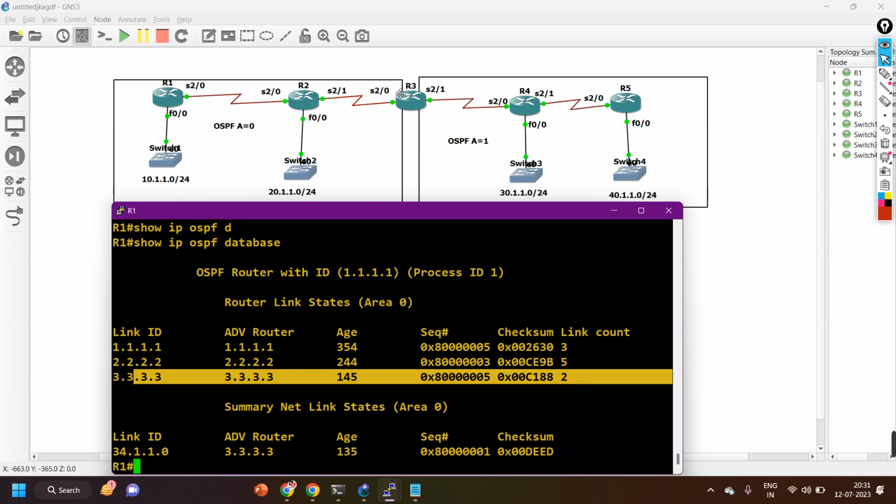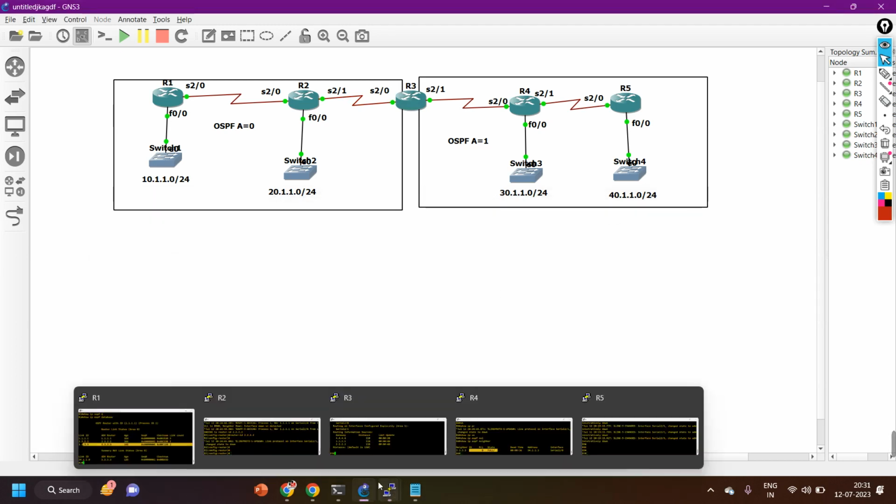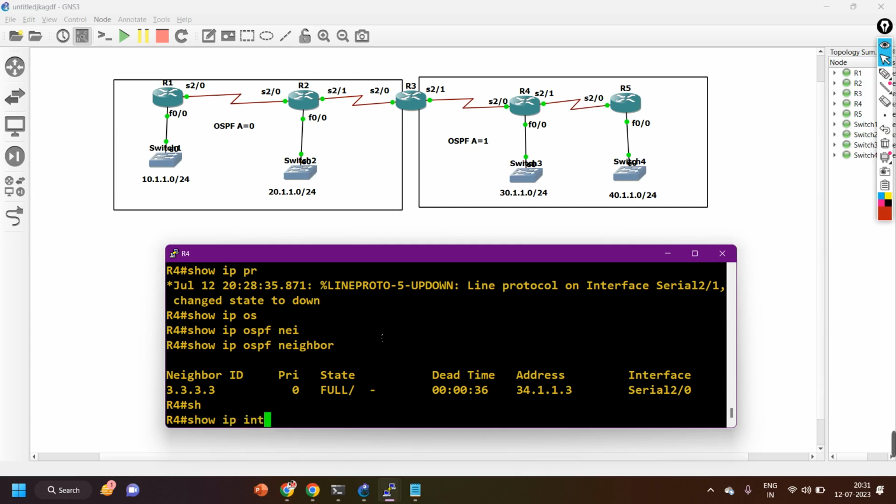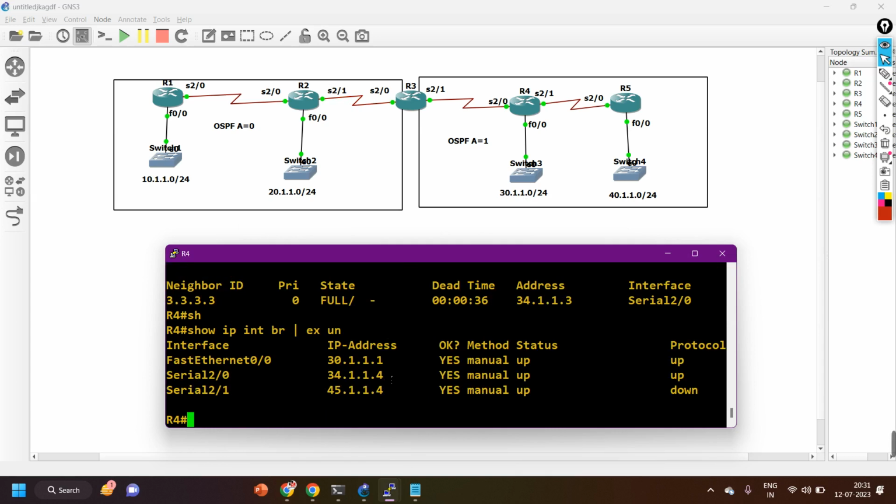Guys, why is the ABR router, router 3, not advertising the prefix 30.1.1.0? So there is some problem. Let me check the configuration of router 4 again. Let me take you to router 4. Actually R3 is not receiving this prefix. So show ip interface brief exclude unassigned. First of all, let me check the IP. So IP is fine, perfect.